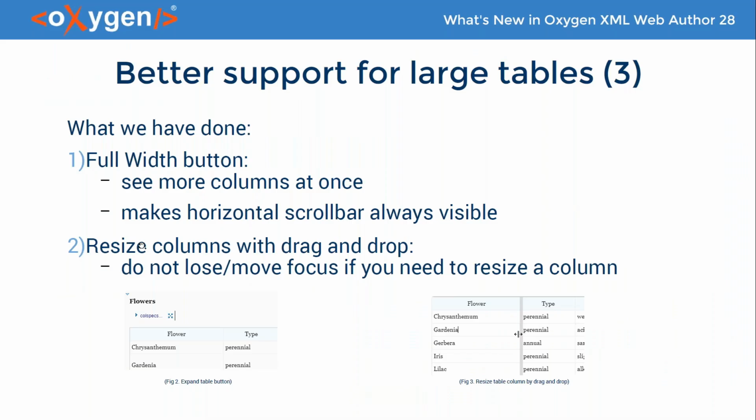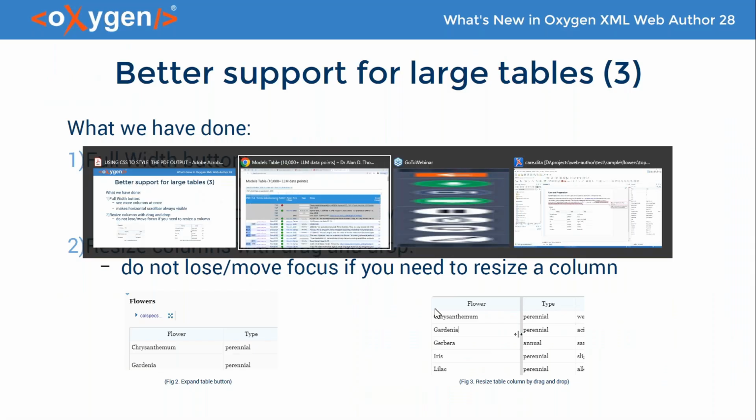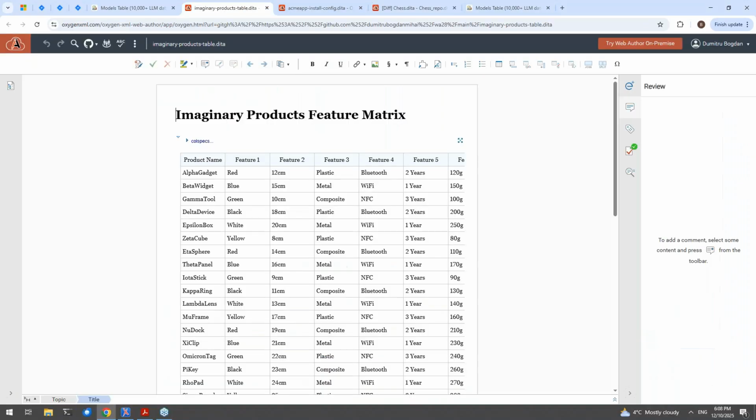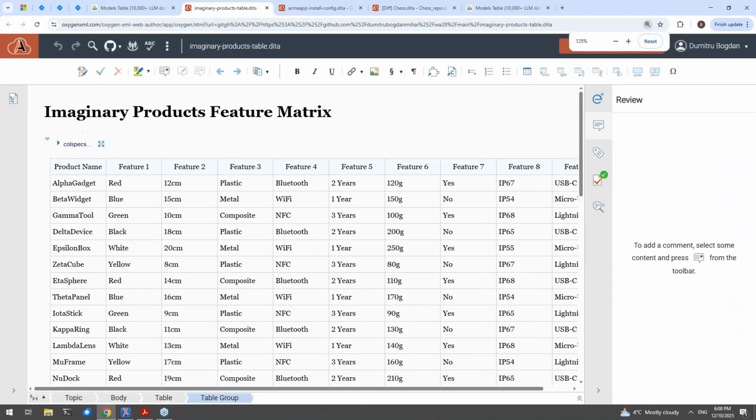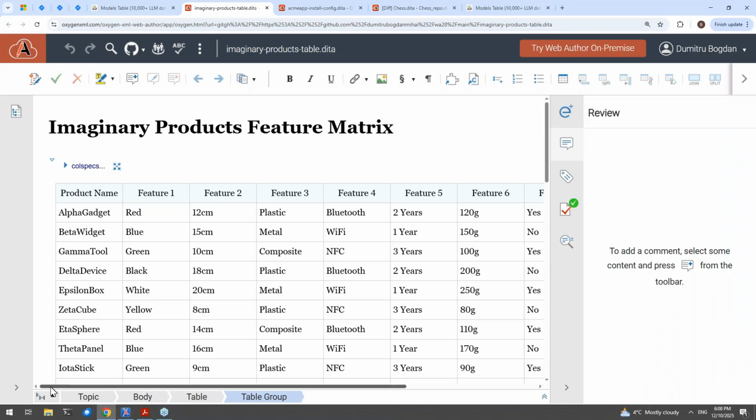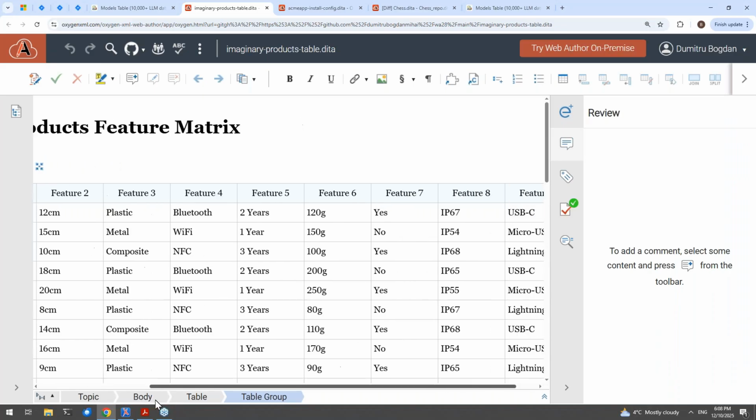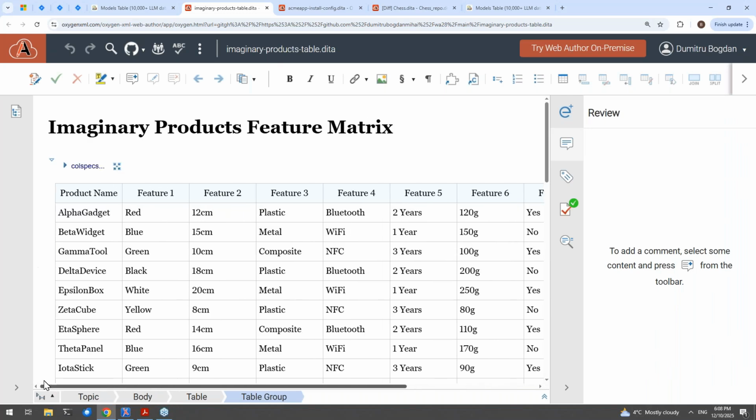Another thing that we did in the latest version is that you can now resize table columns by drag and drop. Let me show you what we changed. So this is a large table. If you press this little button, toggle full width, you can see more of the table. And if you have a small screen like this one, you can always go left and right. You always see this horizontal scroll bar.